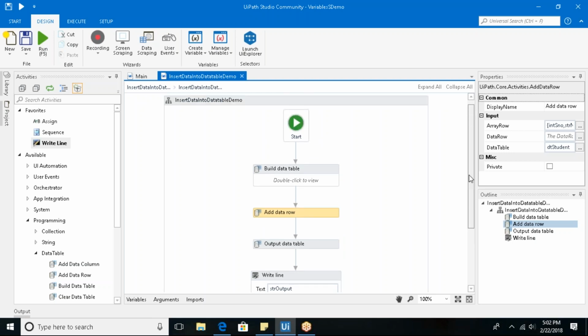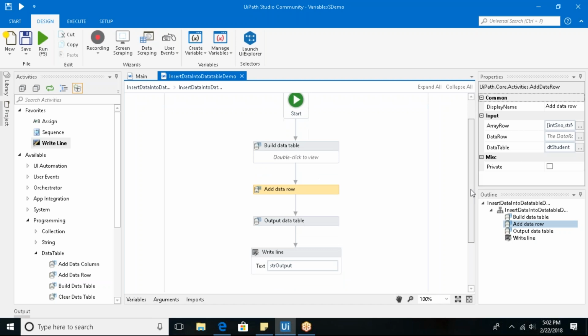So any queries here? For the data table, there are two ways to insert data into it. One is array row, the second one is data row. We have seen the array row concept, and we will see the data row example next. For this example, do you have any queries, Bala and Venkat?